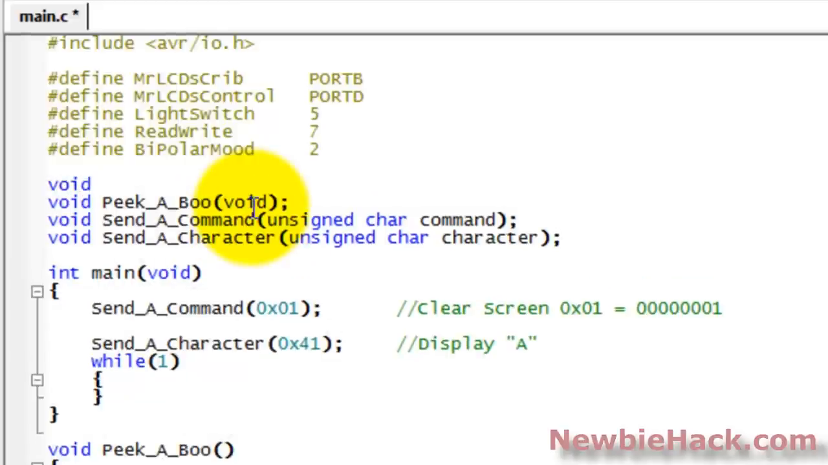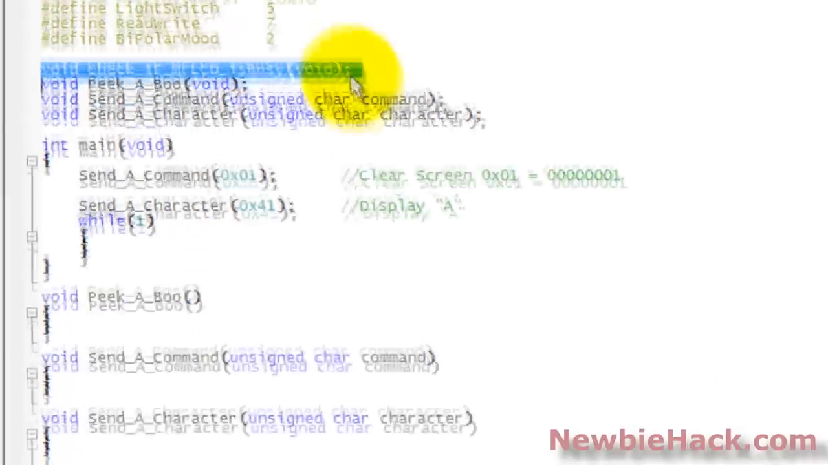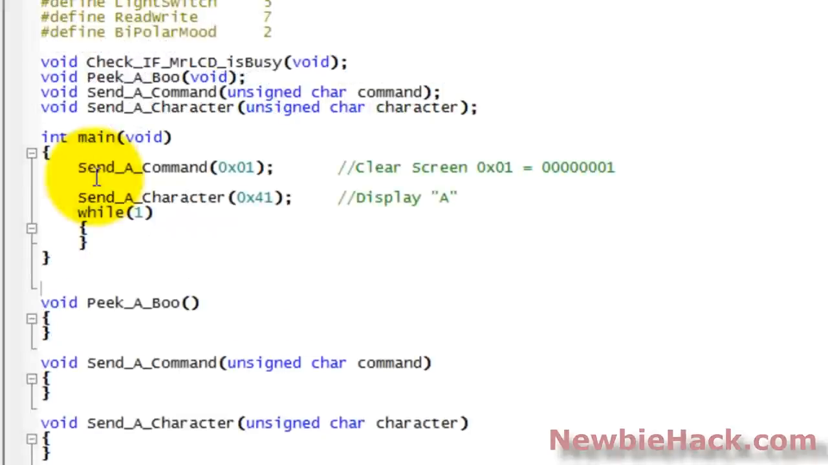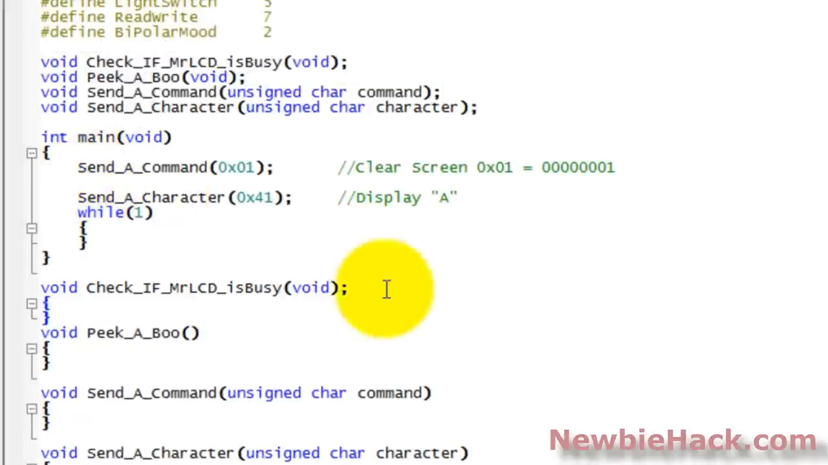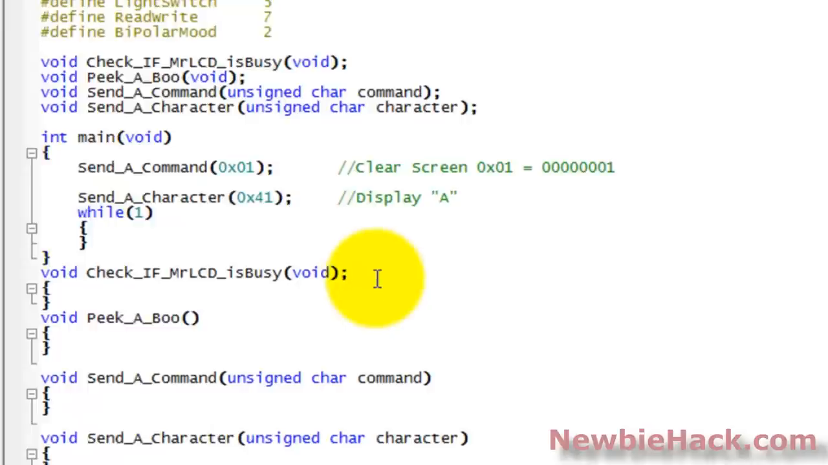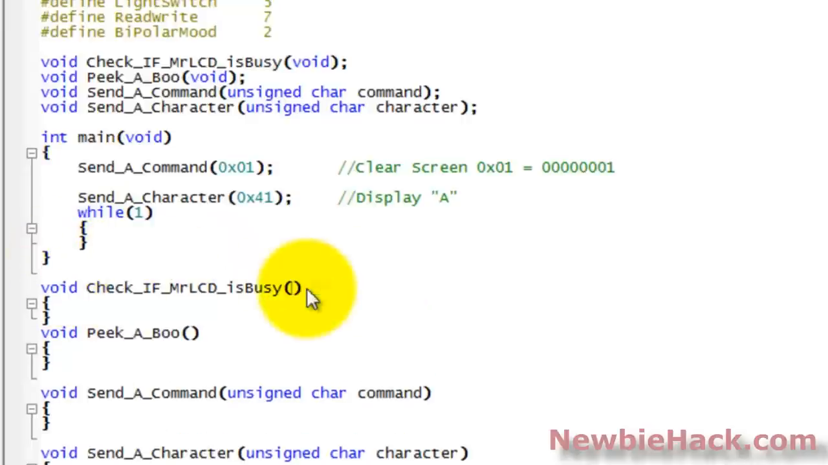So let me add that. Void check if the LCD is busy. And this is another void, because we're not going to be passing any information into this routine. Let me take that to the bottom. So let's put it over here. Control V. Then we have our code block underneath. Take out the semicolon. Oops. And the void.